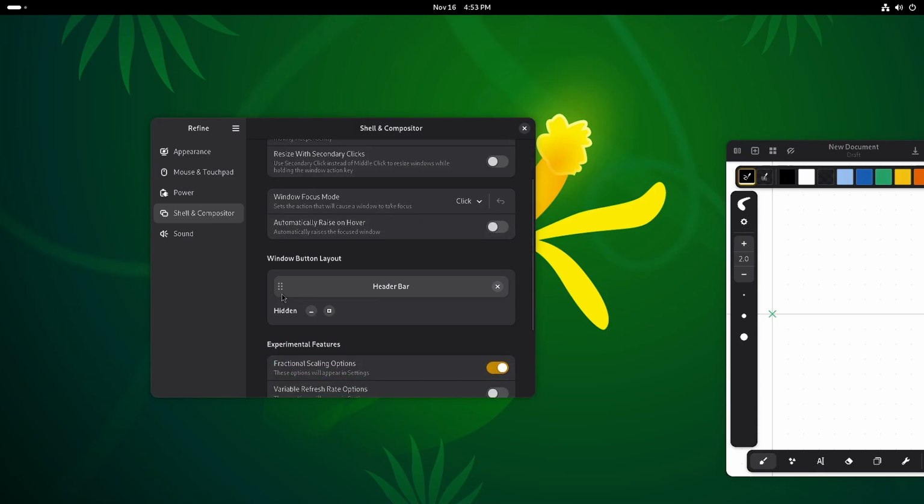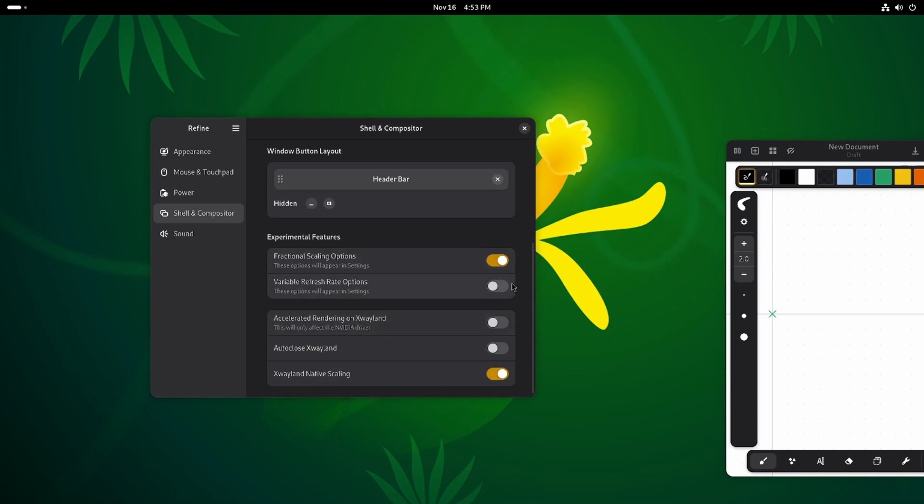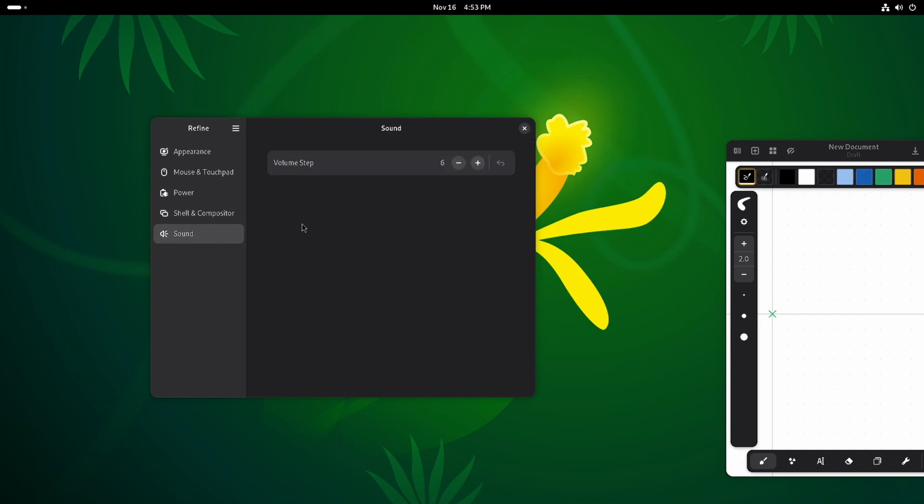Window button layouts, whether you want the buttons to appear on the left or right side on the top header bar. And these are some experimental features. For example, fractional scaling options, variable refresh rate options, accelerated rendering on XWayland, auto close XWayland, or XWayland native scaling. So these are all different options available for windowing. And in sound, you can change the volume steps. So volume can be increased or decreased in some steps. So each step, what is the value? Here by default, it is 6. So this is nothing but a system configuration application. So mainly it is for the appearance, for the windowing, and for the sound.